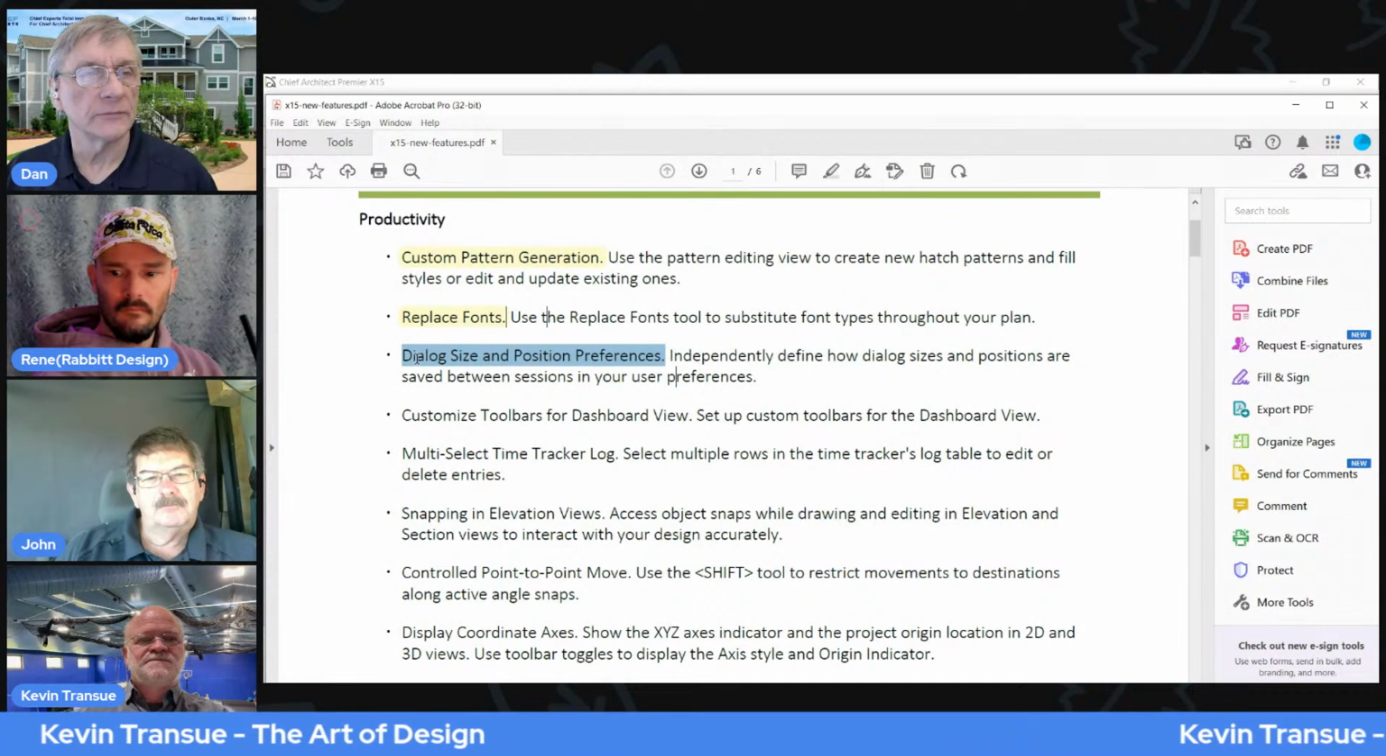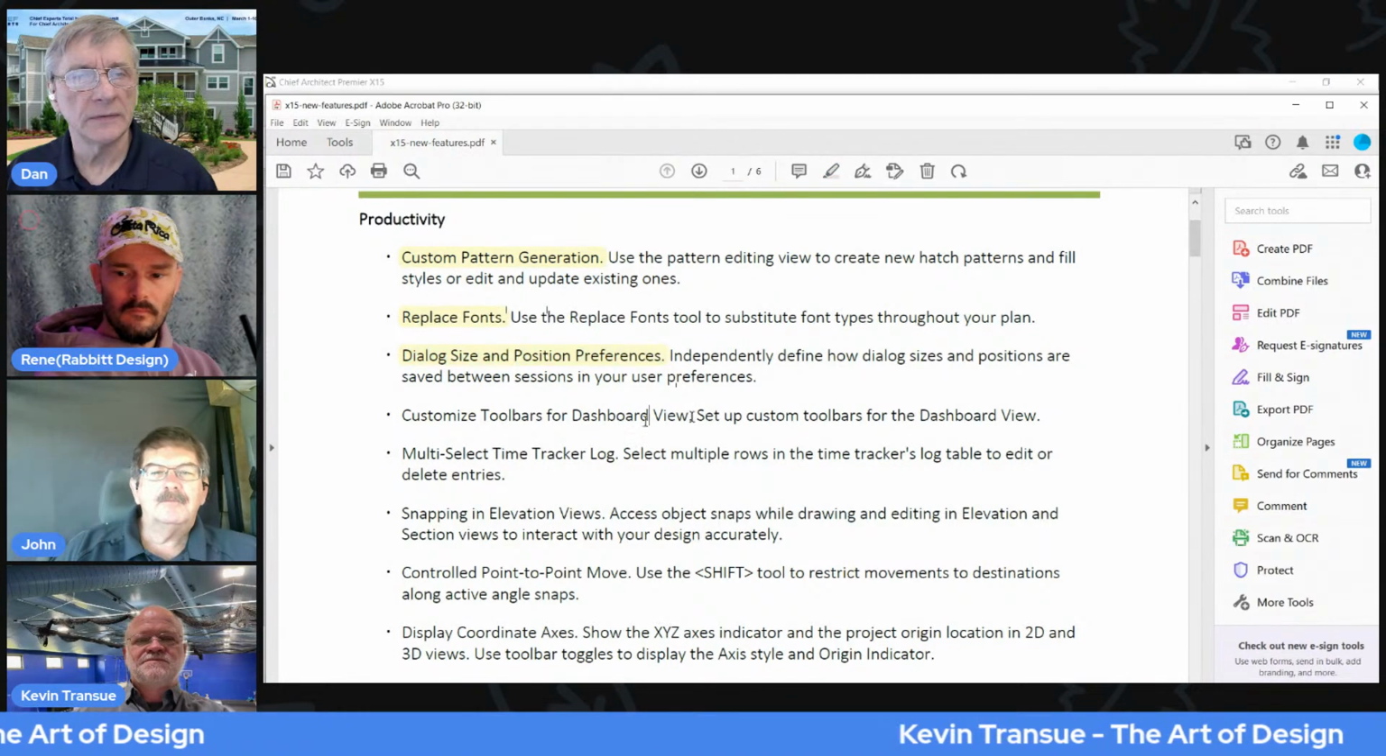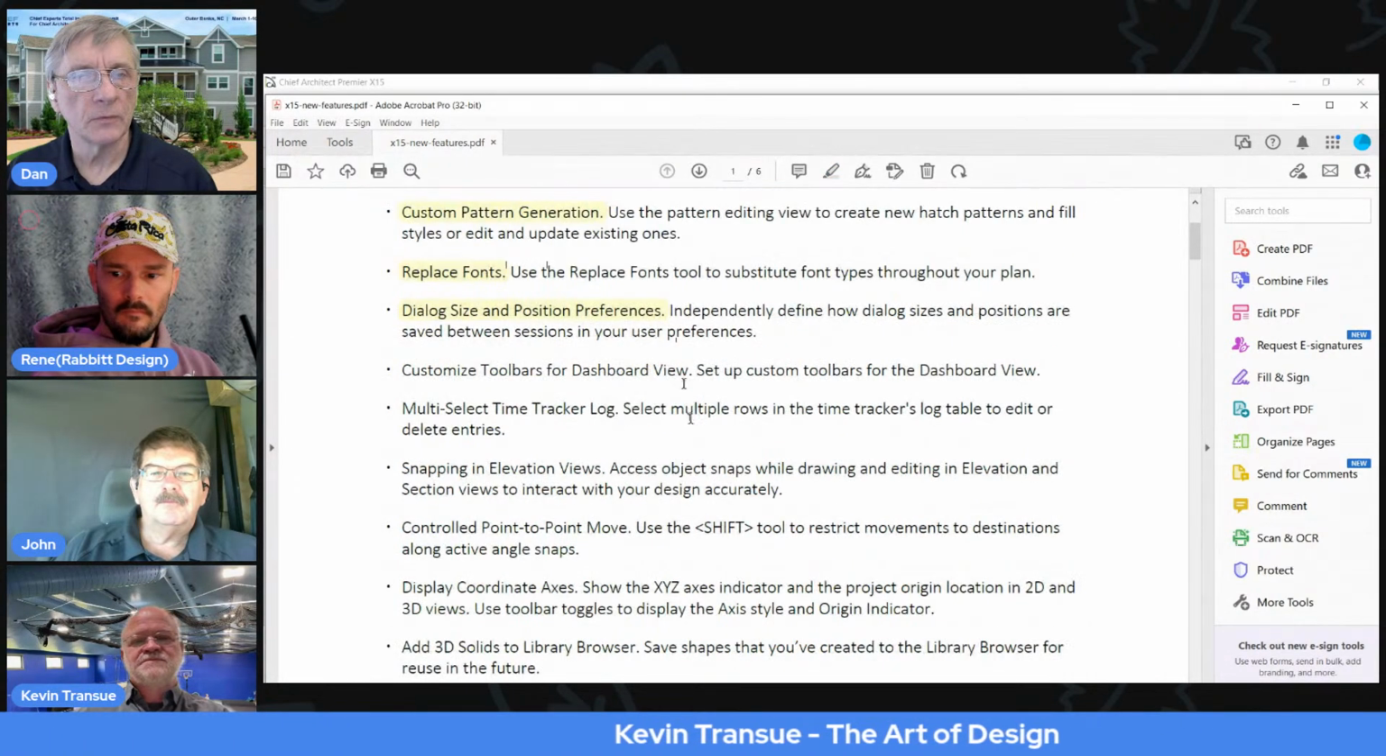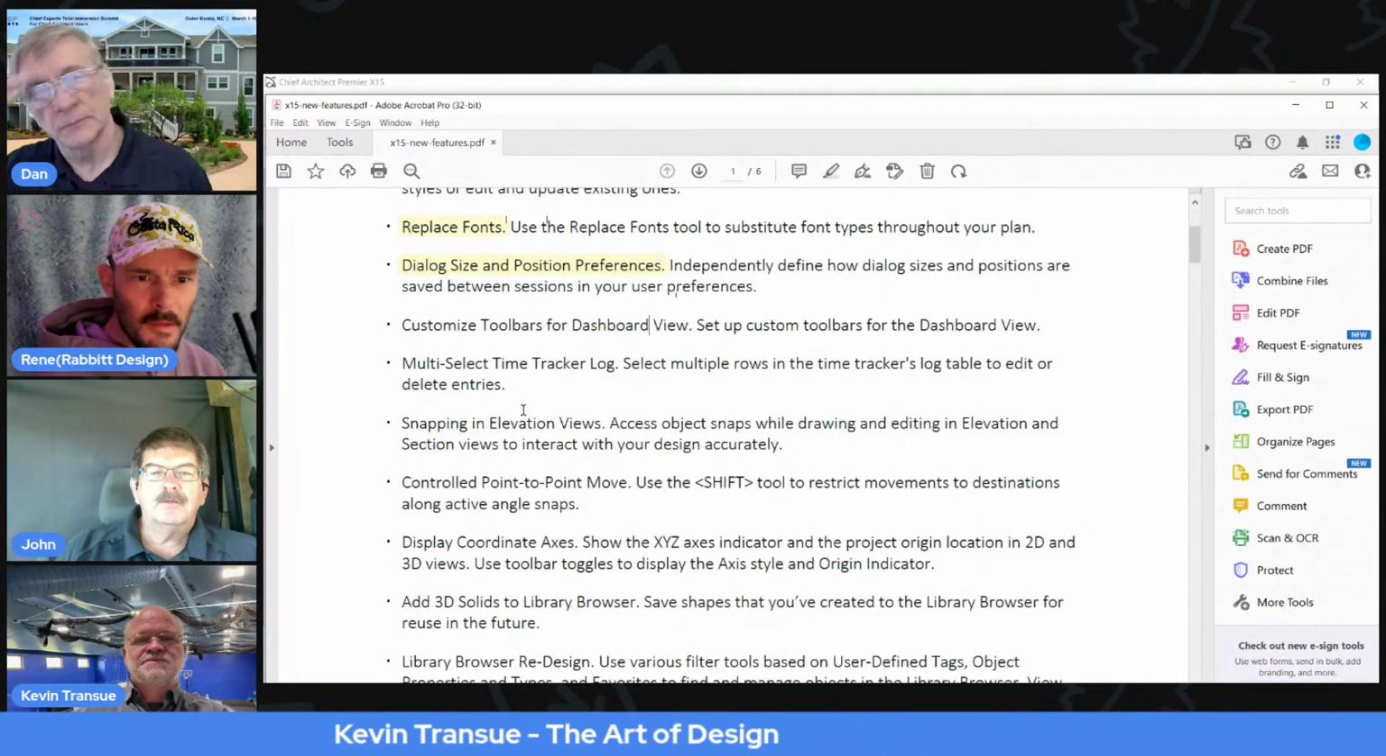All right. Customized toolbar for dashboard view. Anybody know what that means? I didn't get a chance to look that one up. We're going to have to figure that one out. What'd you say? Customized toolbars for dashboard.